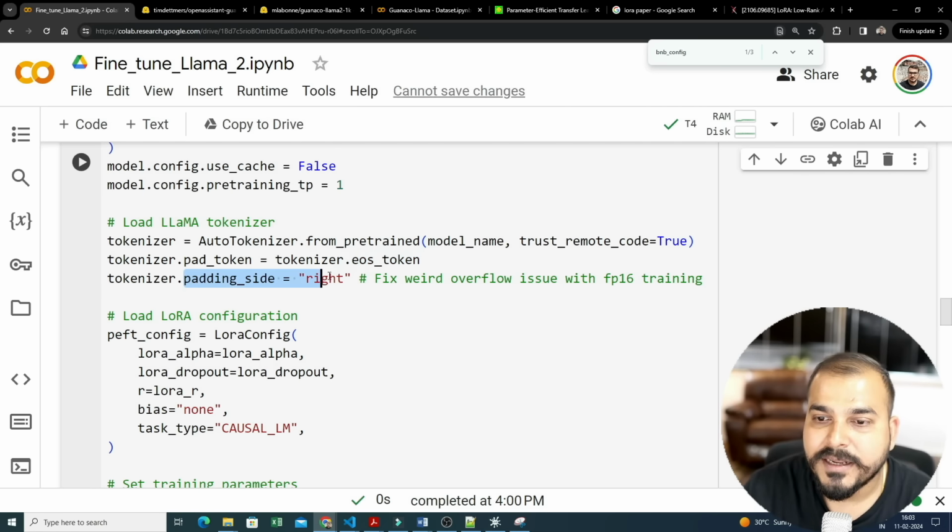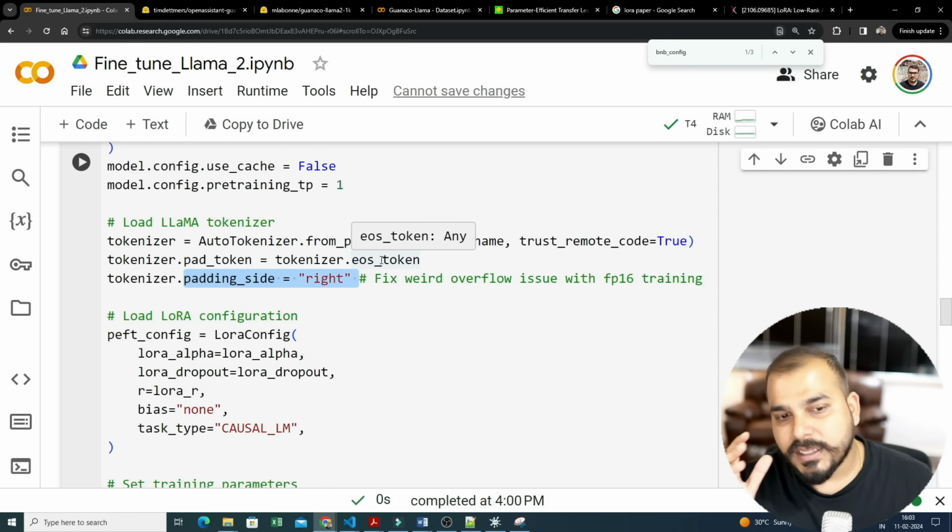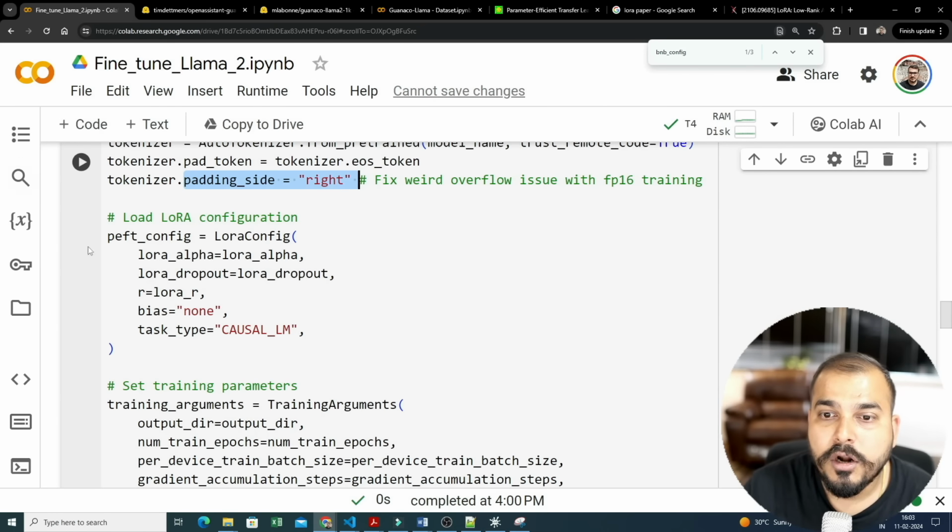And here we are giving the padding side as right. This fixes a weird overflow issue with FP16 training. All these parameters will be almost fixed, guys. The only thing that you will probably be changing is the configuration. Then load the LoRA configuration.